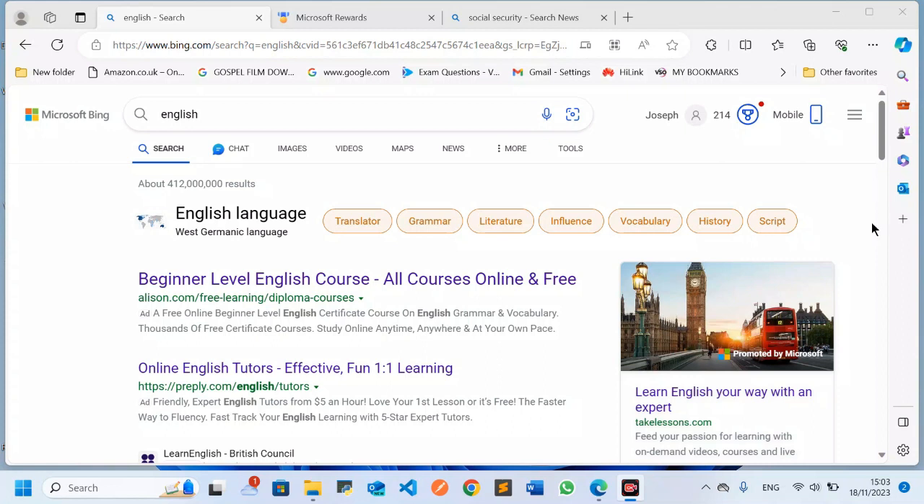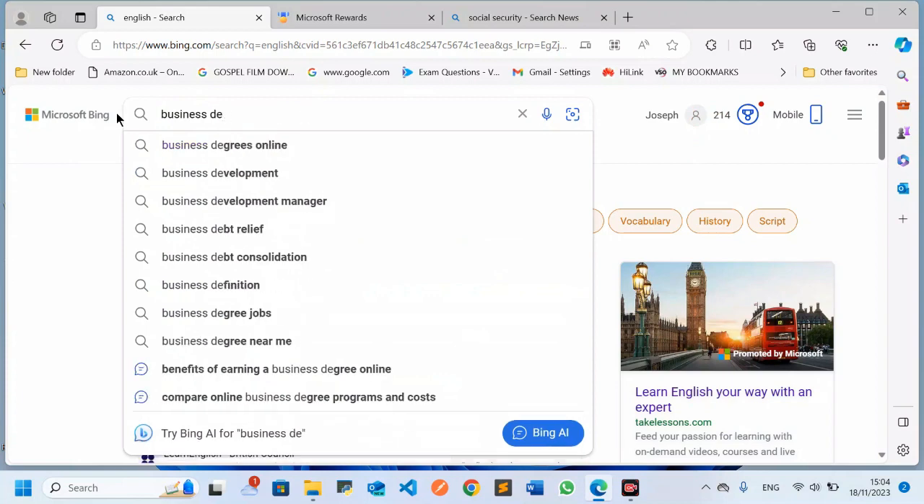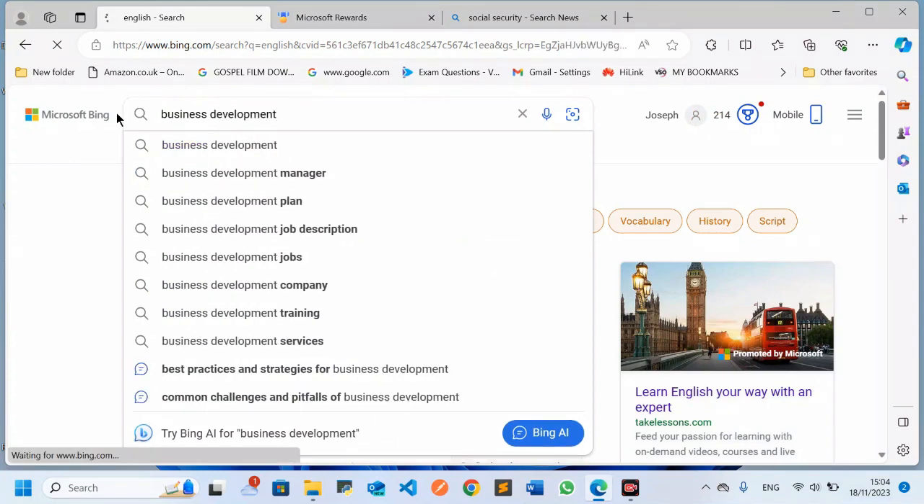So as you see here, I have earned points from my search. From today I have earned 214 points from searching within this browser. If I search more from this browser, I'm going to earn additional points. So let me try, for example, searching new words here like business development and see if something changes.